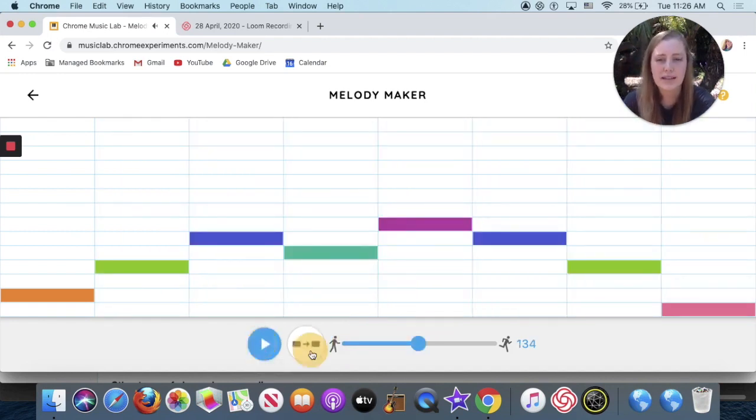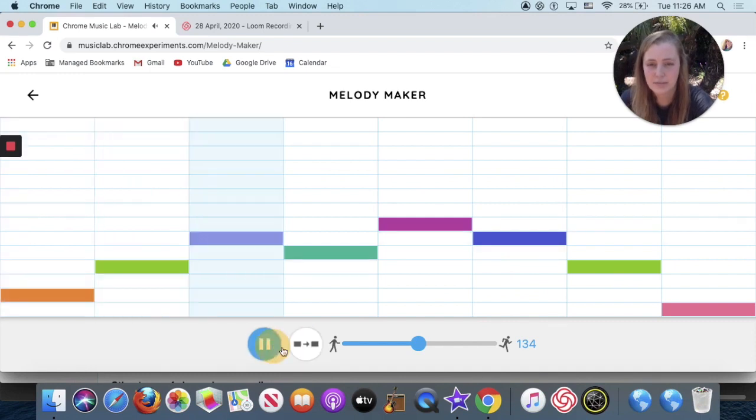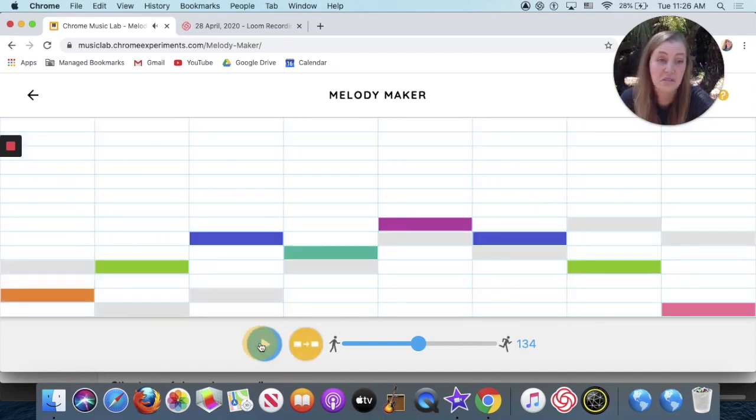You can also press this button and it adds some extra notes, adds some harmony in there. So let's see what they created for me. I'm going to go back to my original. So that's this one. It's not super different, but it does add those for you afterwards.